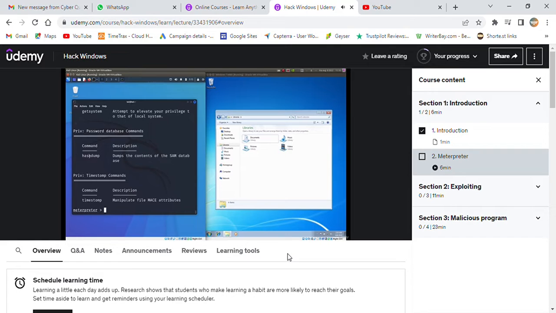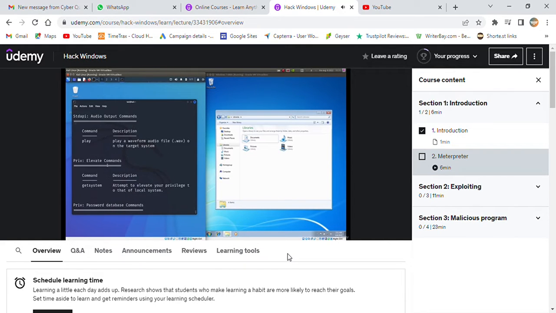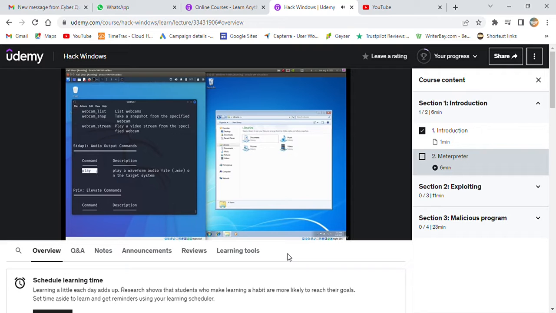So there's other things you can do as well. For example, hash dump, it dumps the database, the SAM database. If I do that, you'll see it dumps all the passwords, but none of the passwords are in readable format. So all of the passwords are so-called hashed, which is a technique to obscure the passwords. Now those hashes can be cracked, and then you would have the passwords of those users if you crack those hashes of those users. Now you can try to become administrator with the get system command, or play some audio file.